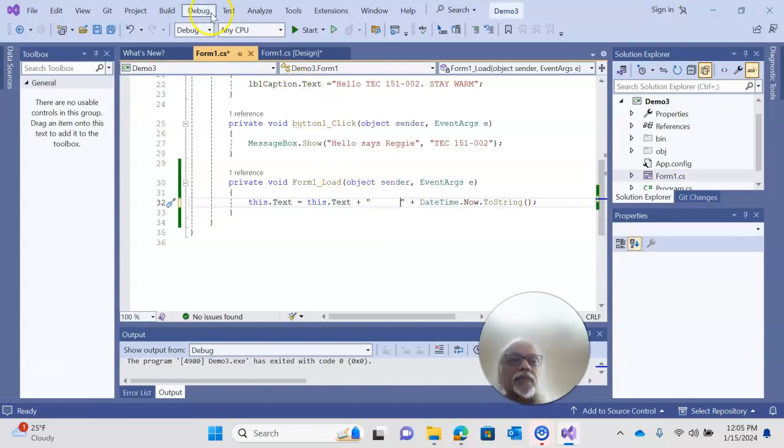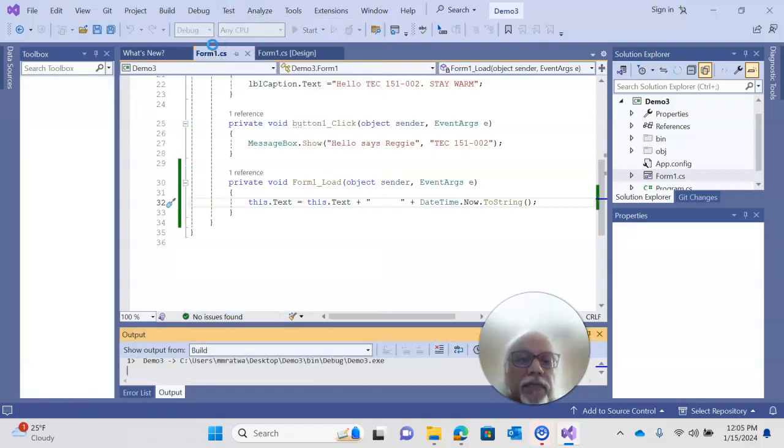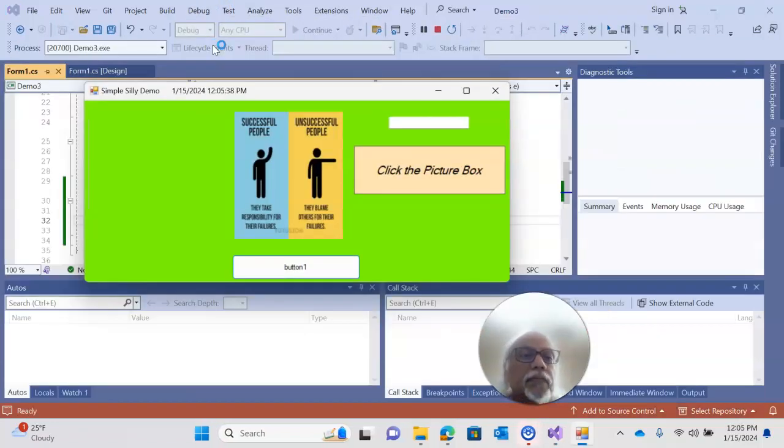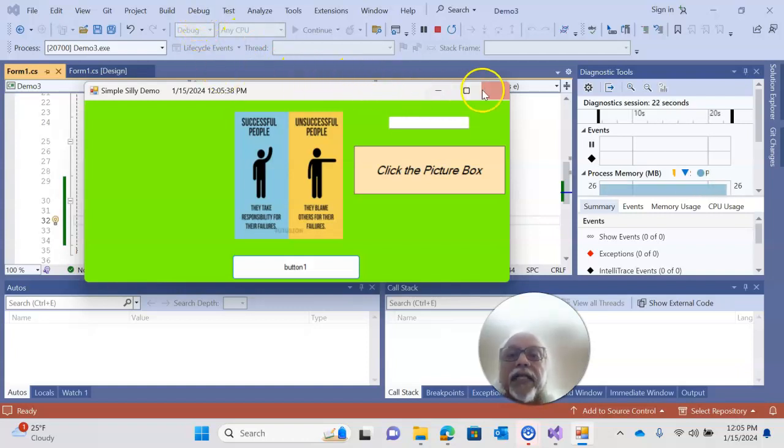All right. See that? Here's the original caption I put at design time in the properties window for the form. Then when I loaded it, it put the date and time, the current time. It's not updating yet, but it shows the time it was loaded. That's all I want to show in that one.